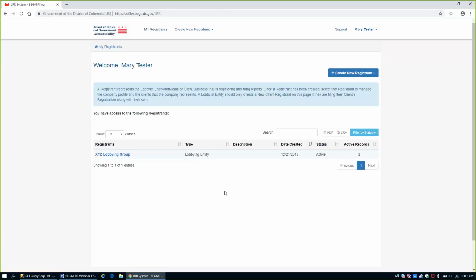And once you're on this My Registrants page, this page is your jumping off point. You can have a variety of different registrants, which is the main focus of the paperwork that you will be submitting to BEGA. In this case, this page will allow you as a lobbying group to take care of your own profile and file reports for your clients. It also allows you to file the paperwork for the clients themselves. So you would do that here.